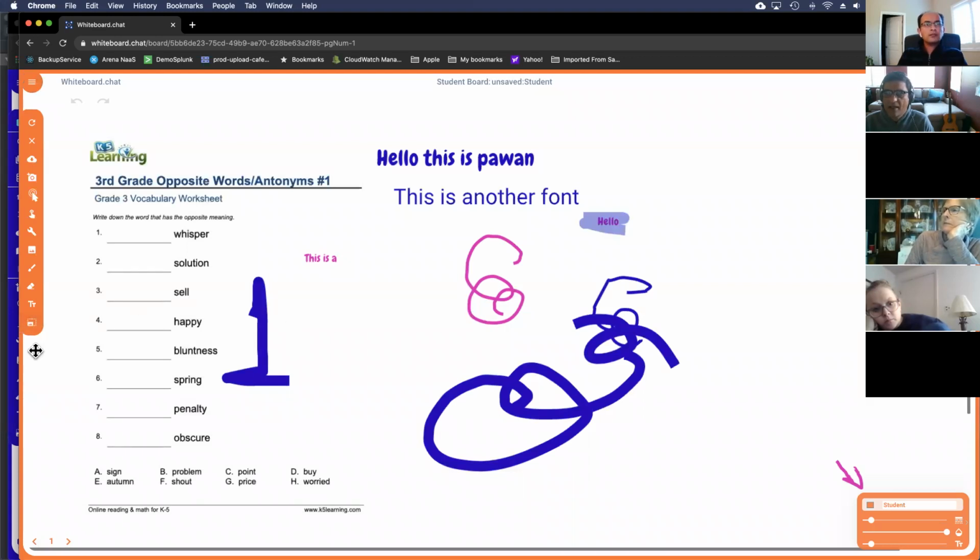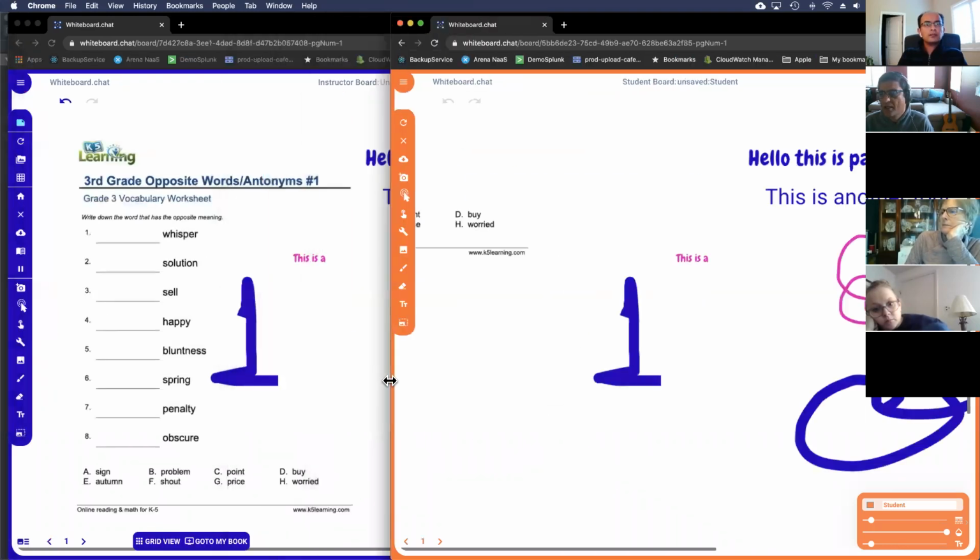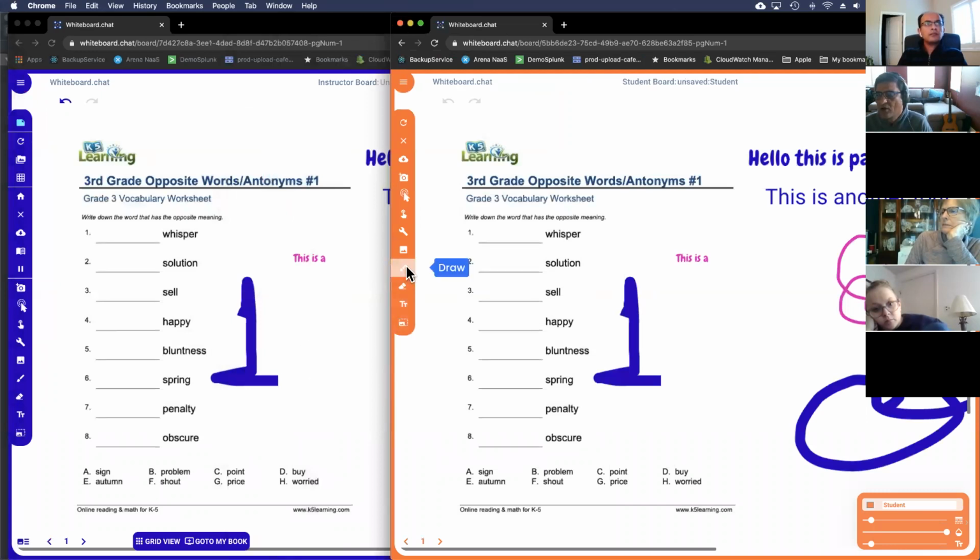Right? And then they get a copy of this board, the board that I created on the left. They get a copy and they can start annotating on it, writing on it, typing on it, but they cannot erase any of the work that the teacher is doing. They cannot move any of the objects that the teacher has placed, but they can only erase their own work.